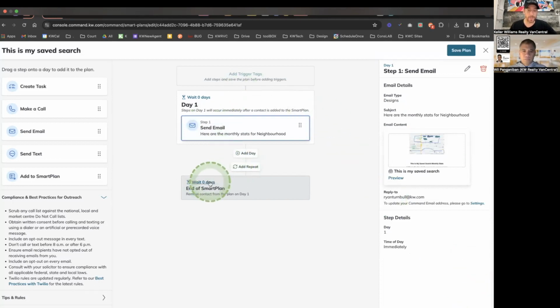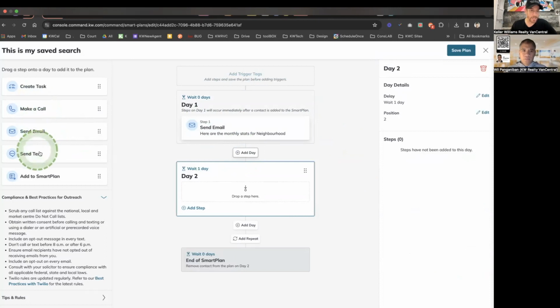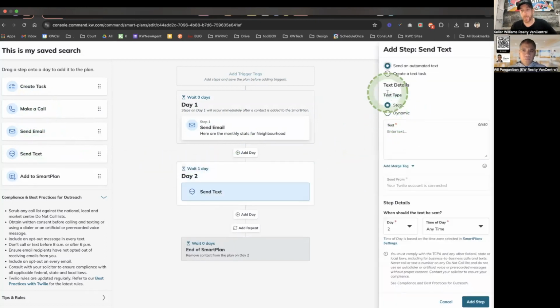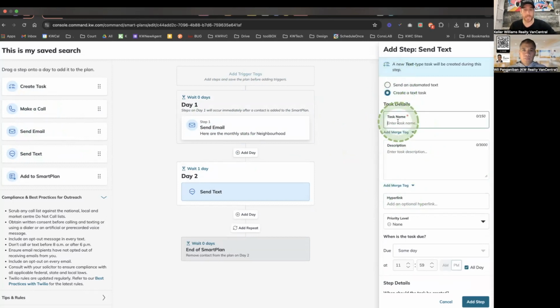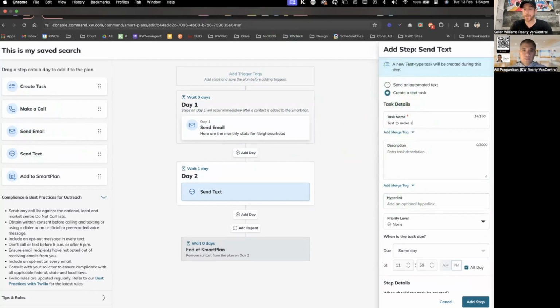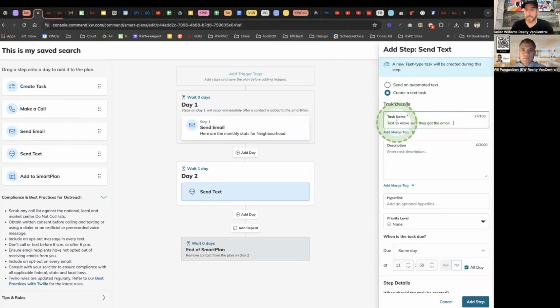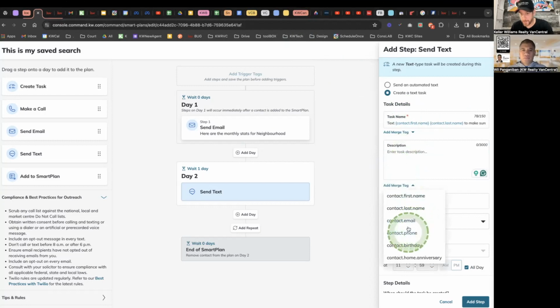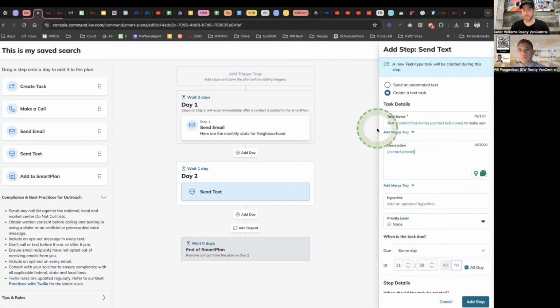We want to wait a certain number of days. I would personally add one more step. It's a text letting them know you sent them a message. Not a requirement, but I would simply add a day, and then I would create a text message, whether you're using Twilio or if you want to have it create a task telling you to text them, to make sure they got the email. Text. Use the merge tags. Contact first name, contact last name, and in the description, use the merge tags for the contact phone number. Okay, all that information you need is right there.